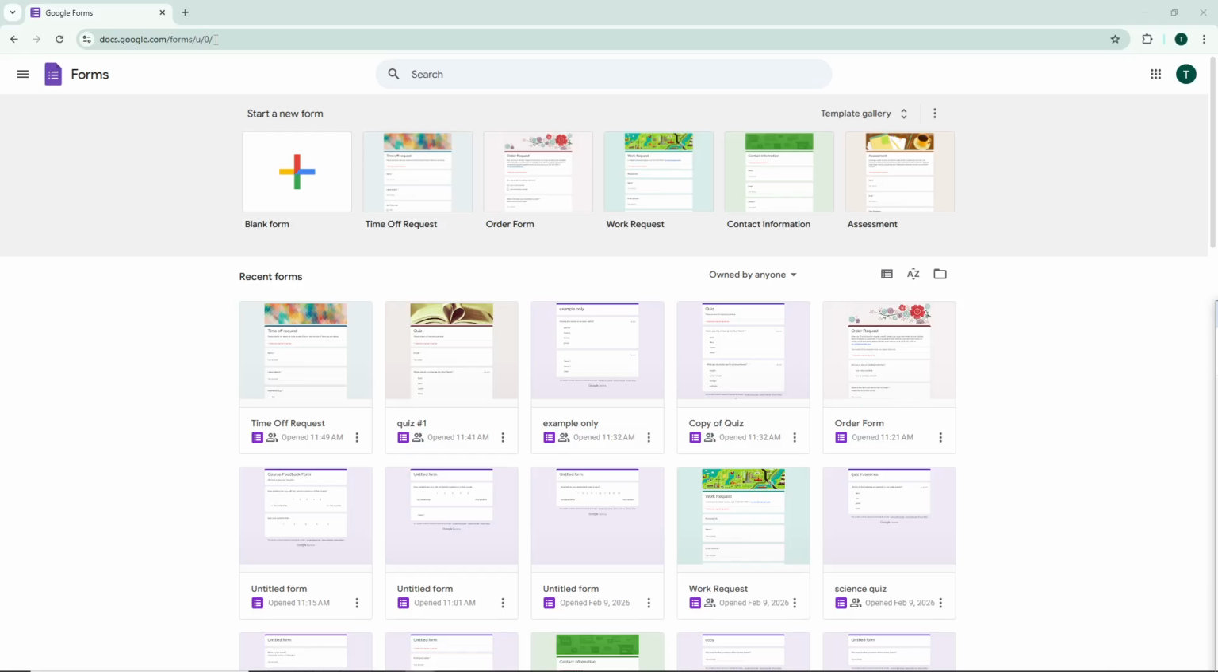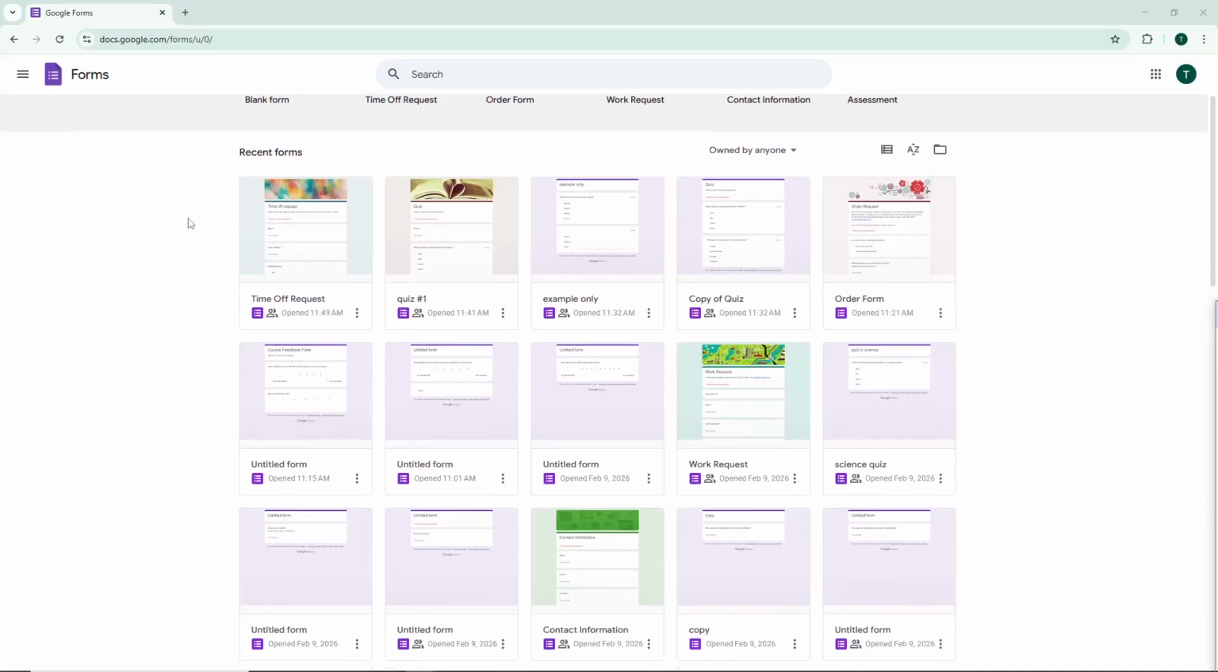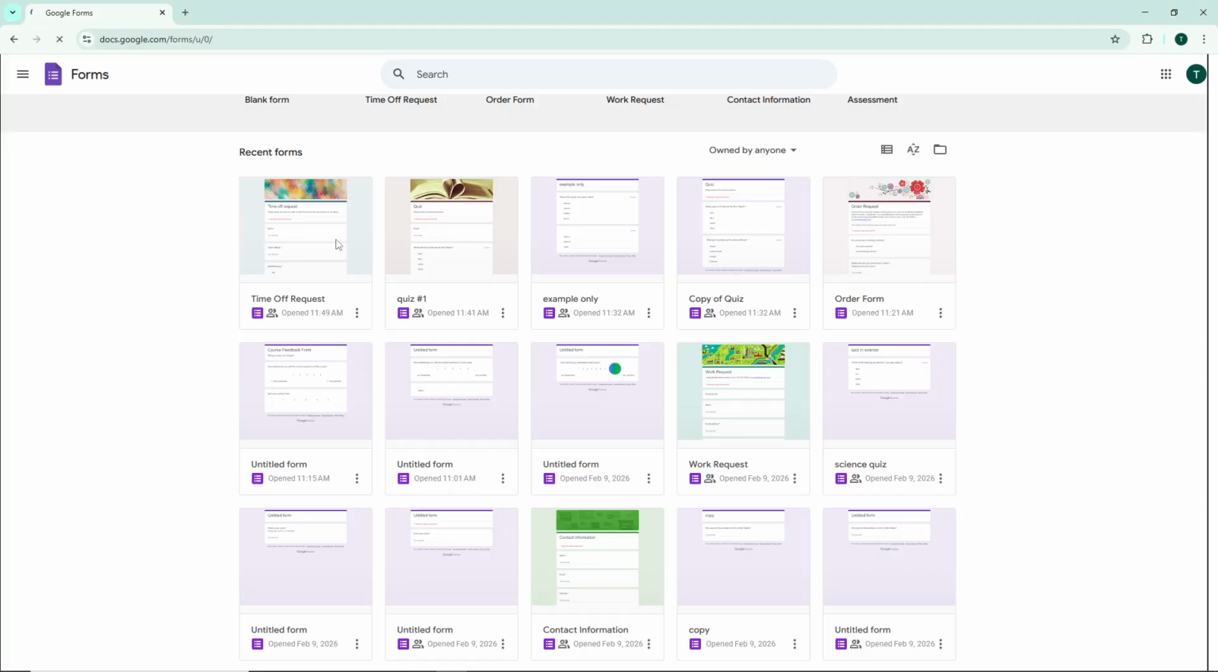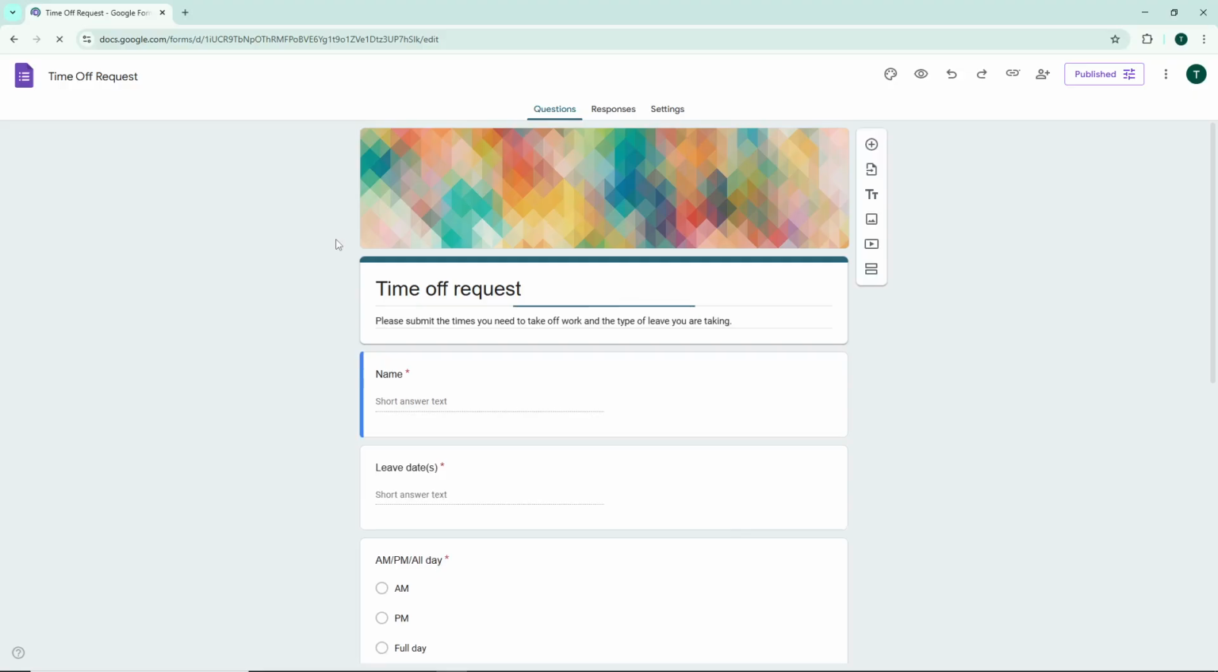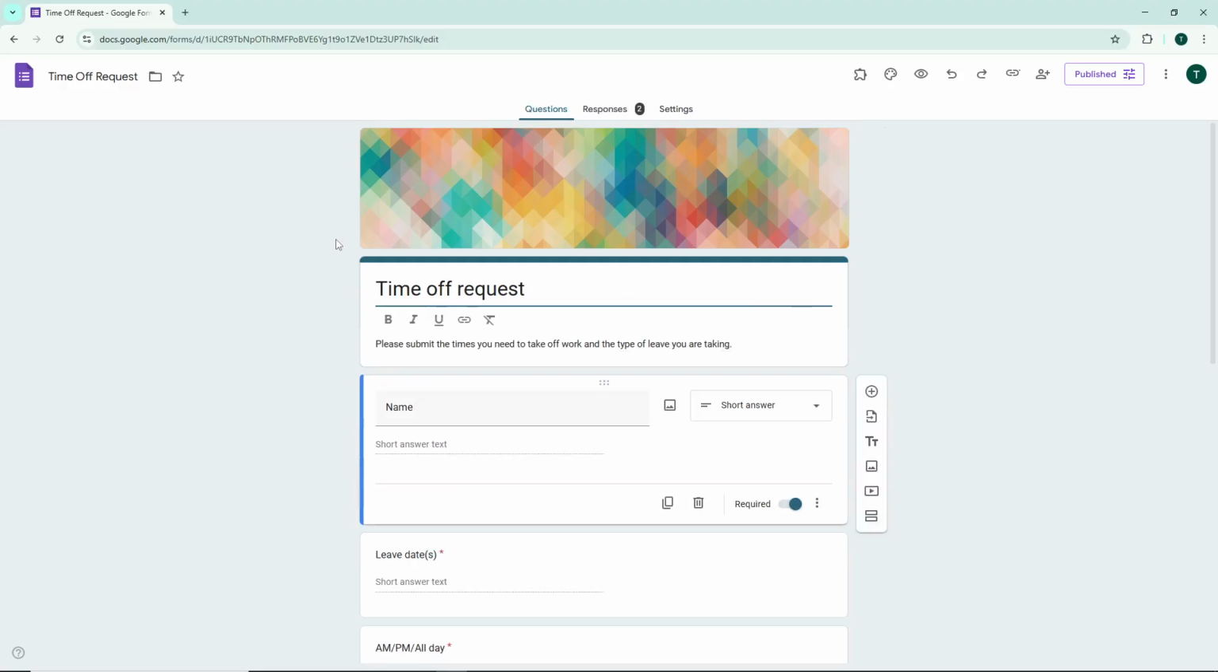This is where all your forms are organized and stored. Look for the section labeled Recent Forms, which displays the forms you've worked on most recently. Browse through this list and click on the form for which you want to close responses. This will open the form in editing mode, giving you access to all its settings and configurations.